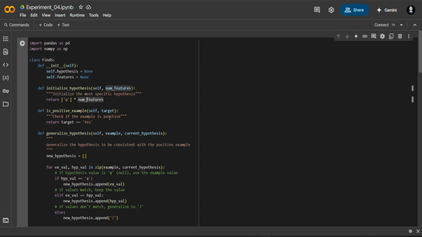This is the example: create the most specific hypothesis. Define the initialize hypothesis function, which returns self.num_features multiplied by the placeholder. This creates a starting hypothesis, like the empty-set symbol, meaning nothing is known yet. Imagine you don't know what weather is good for playing tennis, so everything is blank. Next, check if an example is positive: define a function is_positive_example.